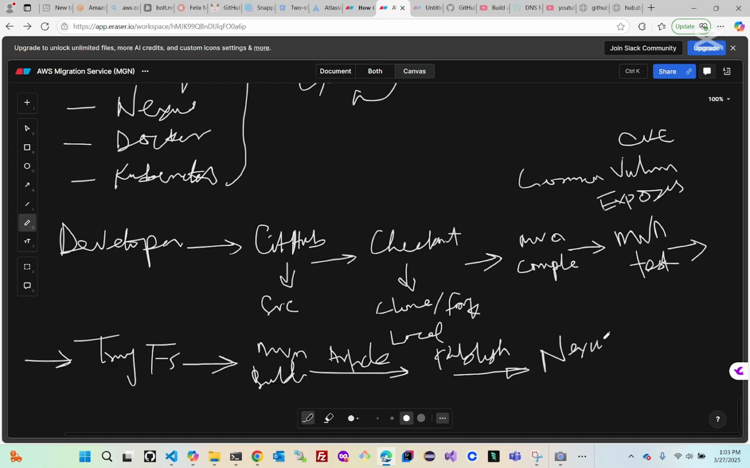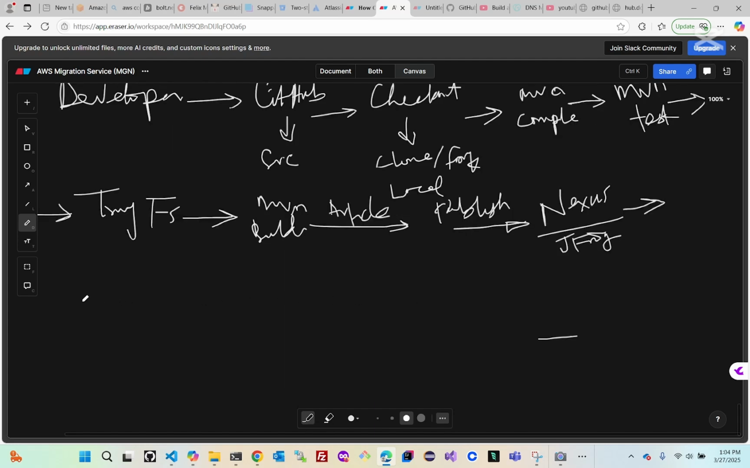Okay, we are going to be using Nexus artifact repository or registry. Another one is JFrog. JFrog is another artifact repository, but in our own case, we are going to be using Nexus. So when this artifact is now processed in Nexus, then it will be available for Docker to work on.